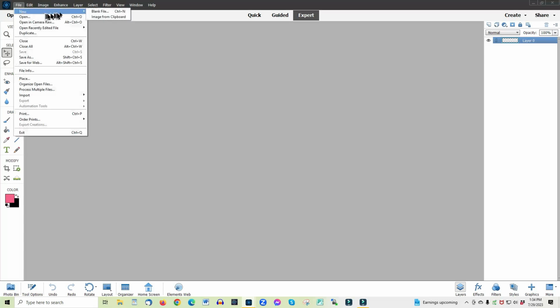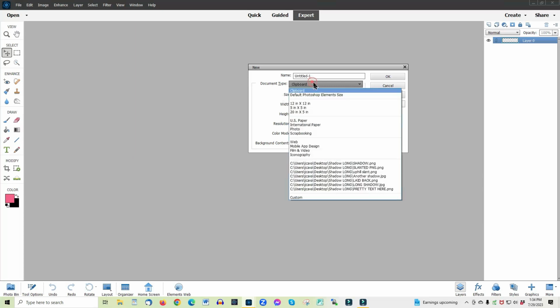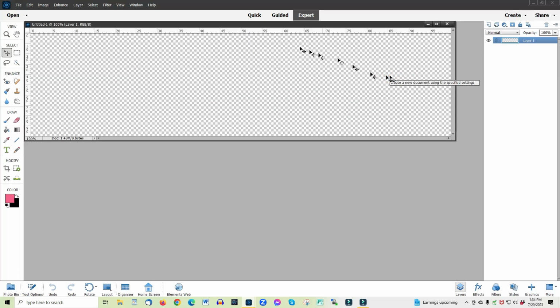Go to File, New, Blank File, and let me see. I have this one made up already. 20 inches wide, 5 inches deep. Transparent is my preference. So we'll just start with that.